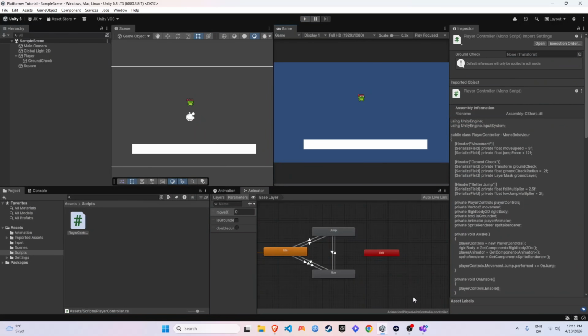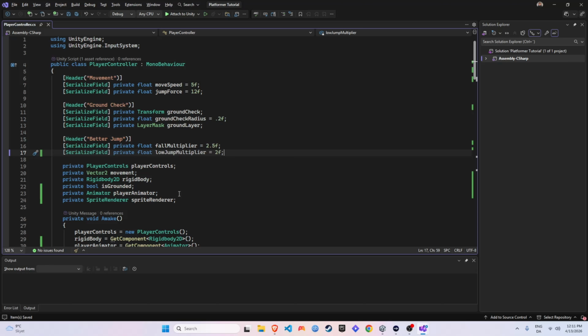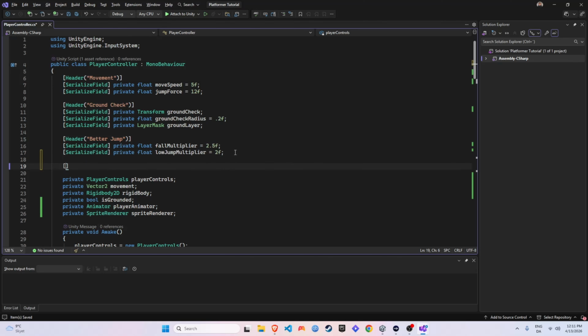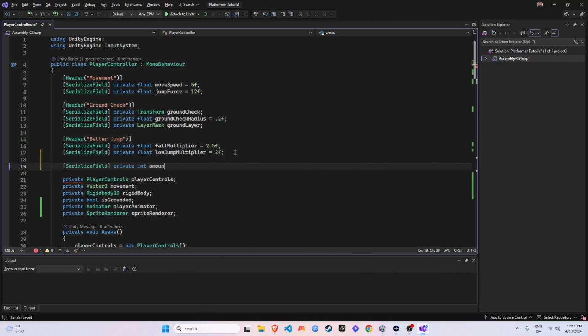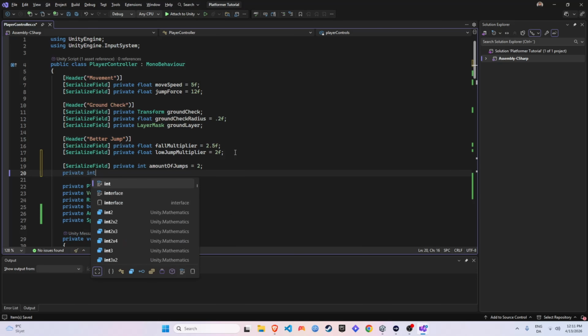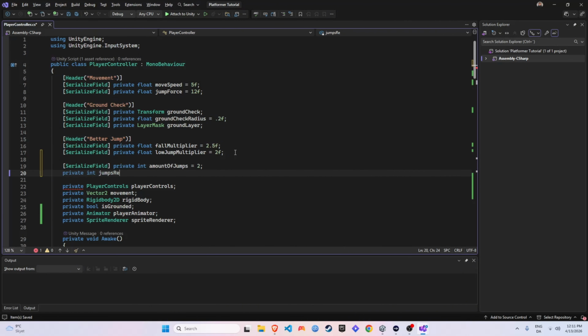So to do this, I'm going to head into my player controller script, and here I'm going to create two variables. I'm going to create one serialized field, which will be a private int called amount of jumps. I will set this to 2 for now, and I will also create a private int, which will be called jumps remaining. Amount of jumps defines how many jumps the player gets in total, and jumps remaining keeps track of how many jumps are left.